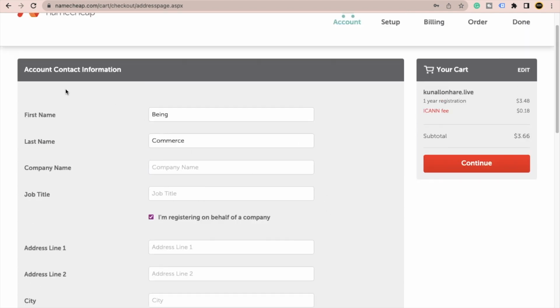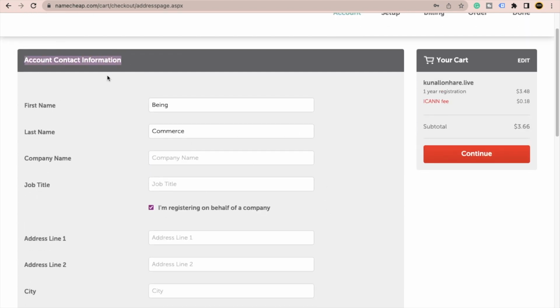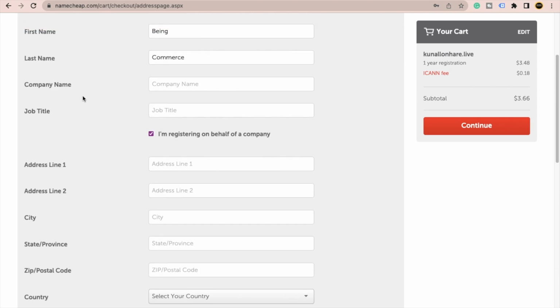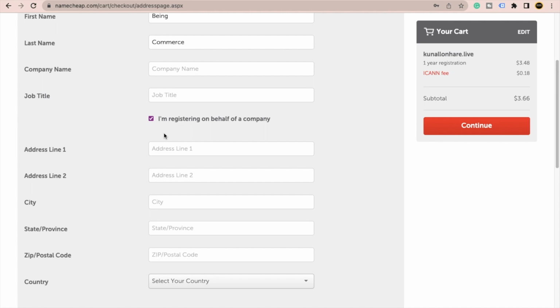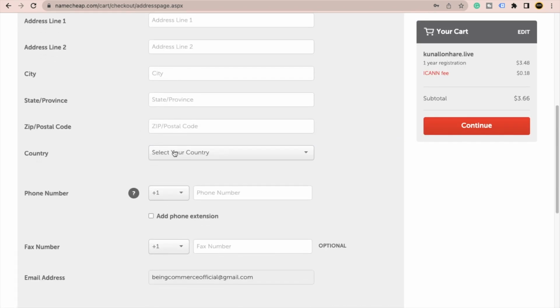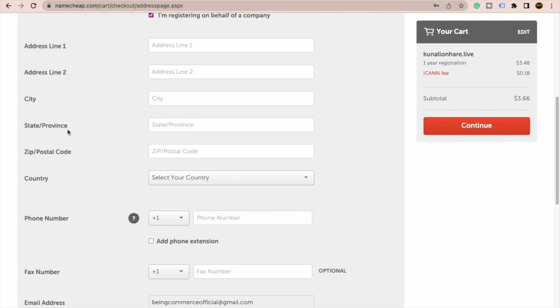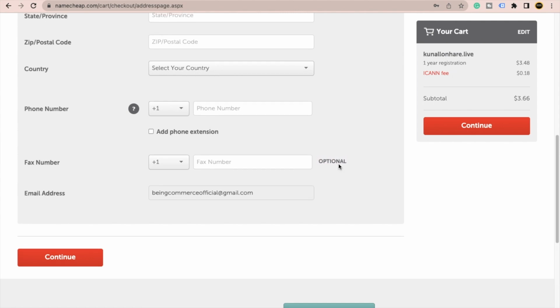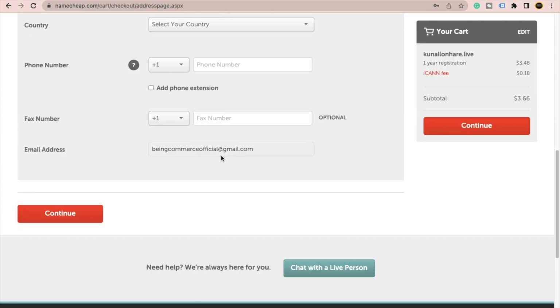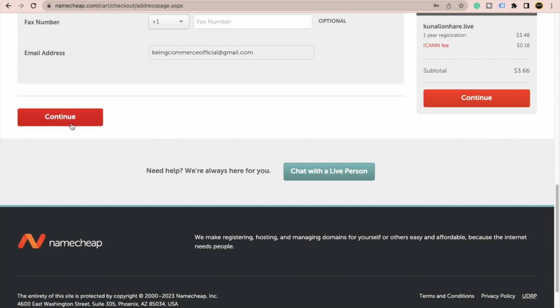So my friends, after you create your account, you have to put in your basic contact information, like your first name and last name. Company name is optional, so there is no need to put the company name or a job title. You can just put all the information like address, city, zip code, and country. You can also add your phone number, which is mandatory, but the fax number is totally optional, so you don't have to put it. Put the remaining data, and after that, click on the Continue button.